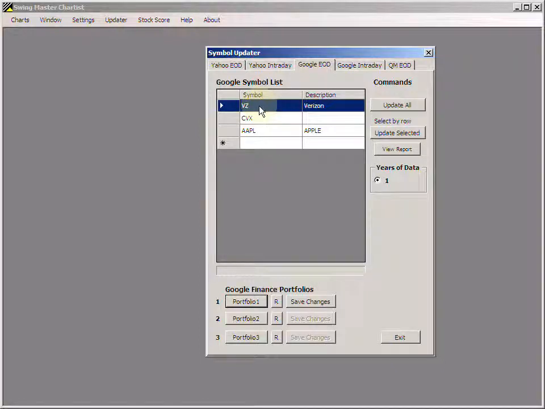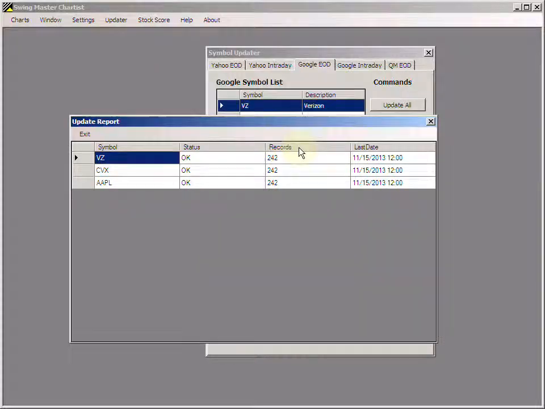The way this works is that you select a portfolio, portfolio 1, 2, or 3, and if you want to update all of the symbols in the portfolio, you just click Update All. It will contact the server, download the symbols, and show a progress bar to let you know where you are. When the progress bar finishes and you get an arrow cursor, click on View Report, and that'll tell you the symbols that were downloaded, whether it was an OK or fail, the number of records that were downloaded, and the date of the last record. We're doing this on Monday, so this is Friday's data.